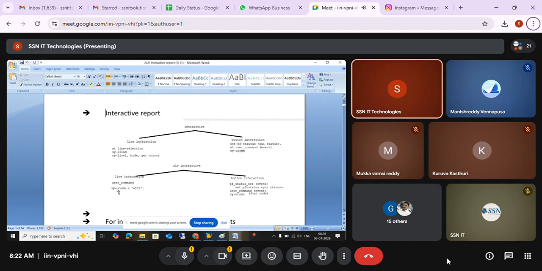Clear? Yeah. And to attach the button we have set PF-status, where we need to write again under the event called PF-status set. So for line interaction we have only one event called user command. For button interaction, we have two events. One is to add the status, the GUI status. Another one, action on the button. Clear? PF-status set to add the status, user command for action on the button.